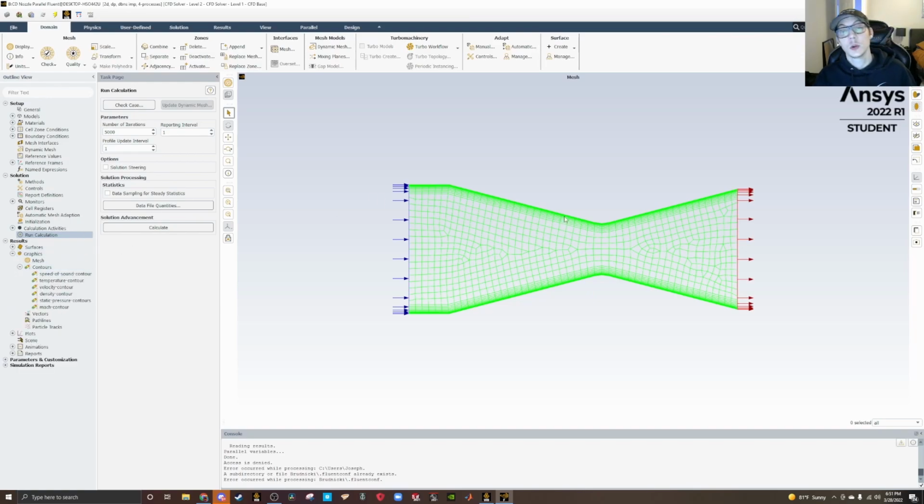Graphics. Okay, and like I was saying, this mesh is exactly the same as the last simulation. The only difference is we dropped the back pressure. All of these settings are exactly the same. Let's go ahead and look at our contours.